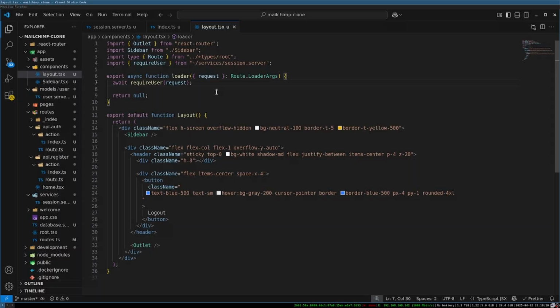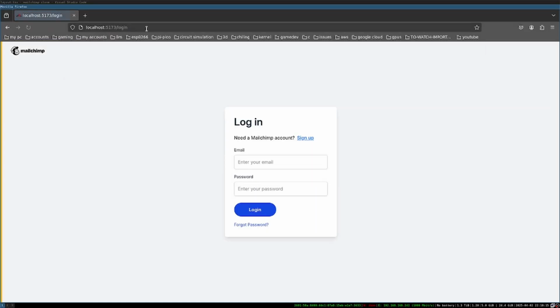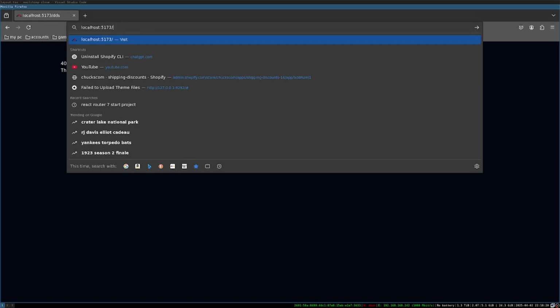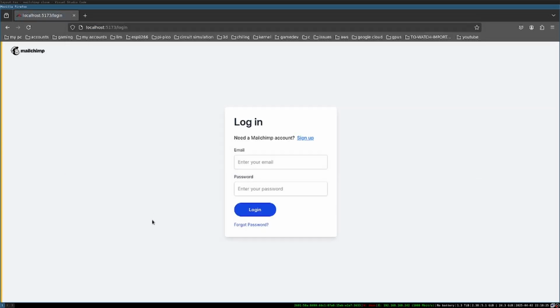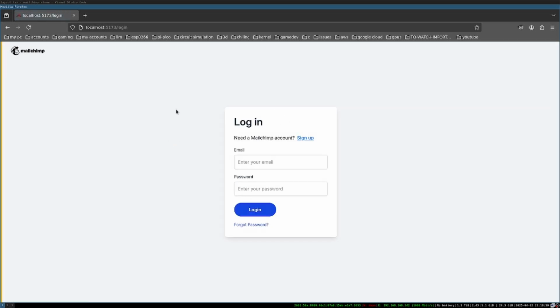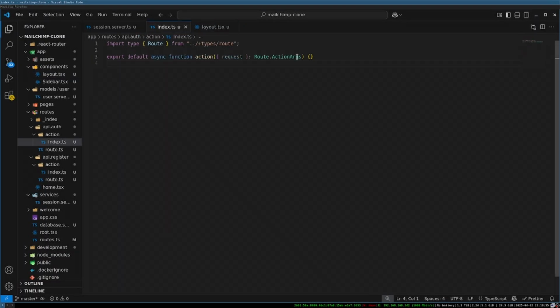And if we go, let's test this, and as you see, we get redirected because we don't have a user. So if we try to go to any route that's not the user one, we're going to be redirected to login, but we can go to register. So all right, we have our gatekeep working. Let's come back here.